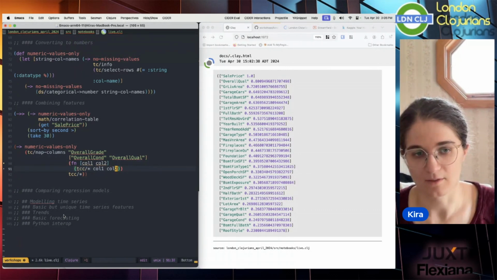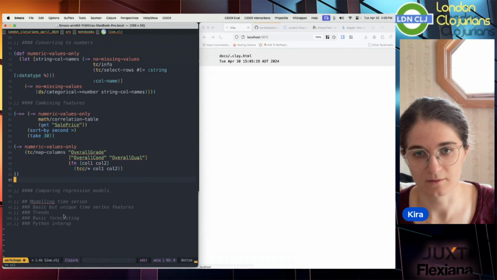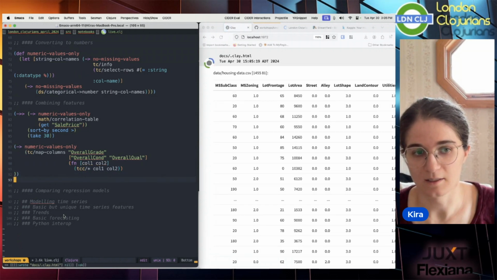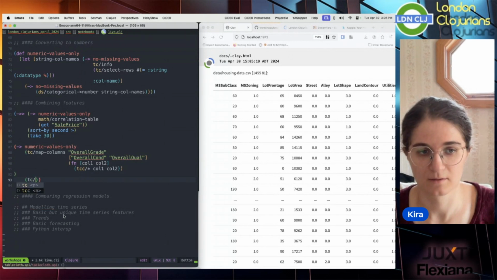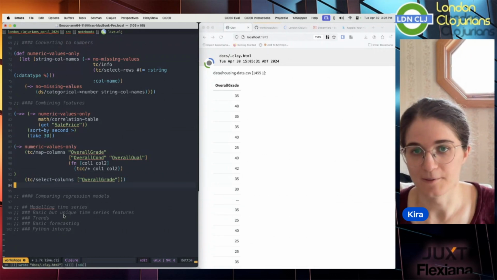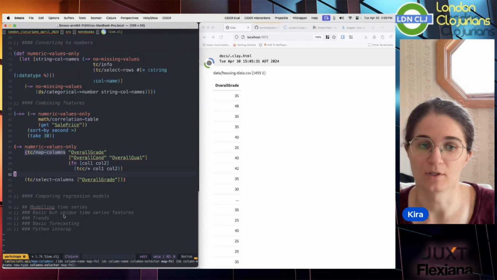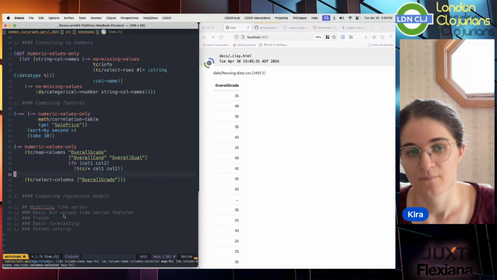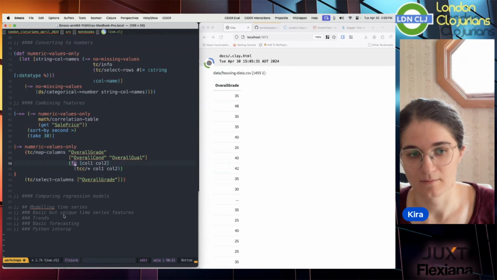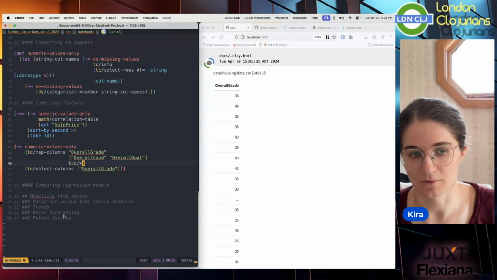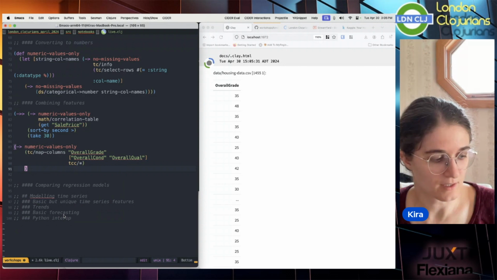So obviously you know that if we do our select column here, this is now a combination of the overall condition and the overall quality. And obviously this is the same as just this. And so that's what we'll use. And there's a bunch of these.